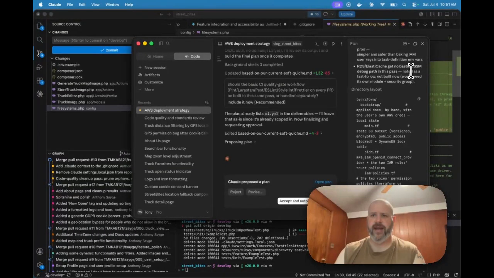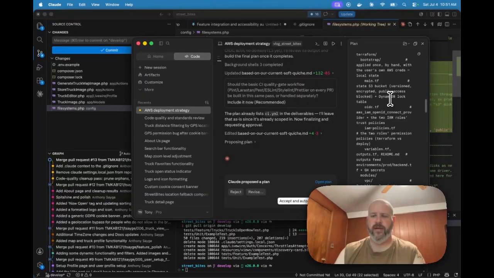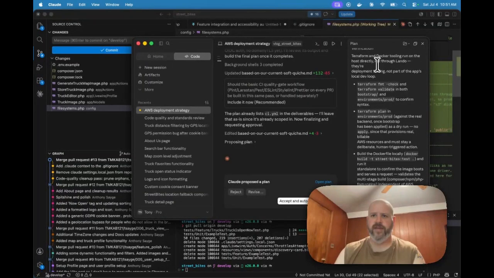Redis and ElastiCache get no SSM debug path in this pass. It would need its own module and security group. Okay. So all of this is about the deployment tooling and not part of the local dev loop. That's fine. Dockerfile locally and run it.